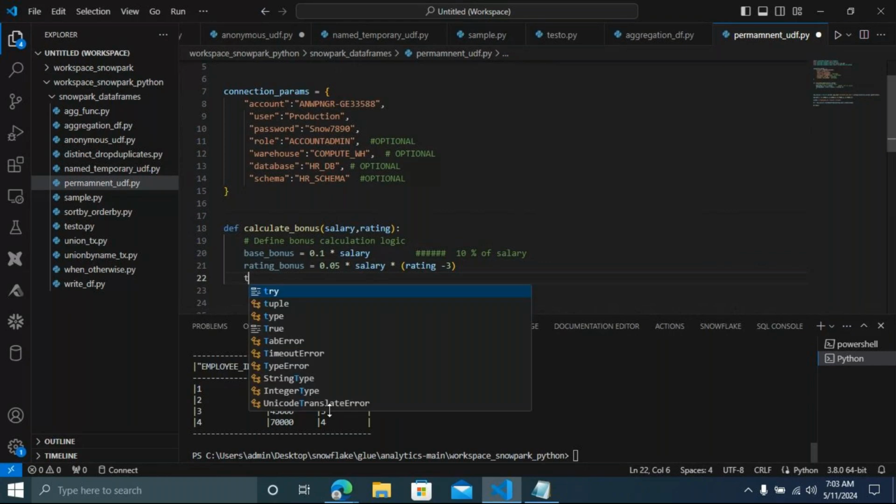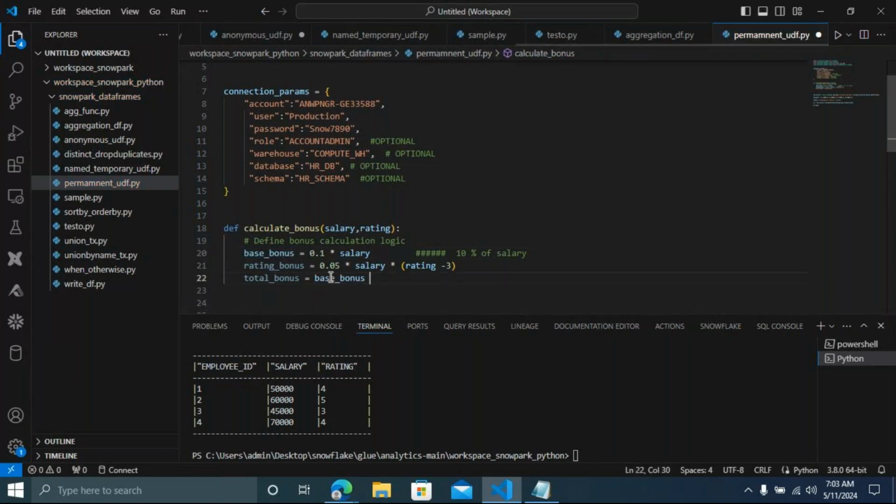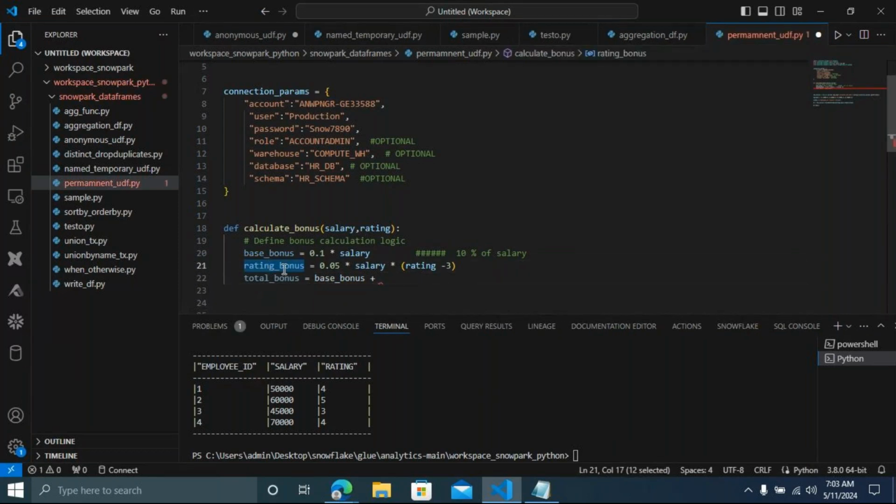How to find total bonus? It's very simple. Total bonus is equal to base bonus plus rating bonus. Someone is making some extra noise. Base bonus plus rating bonus.